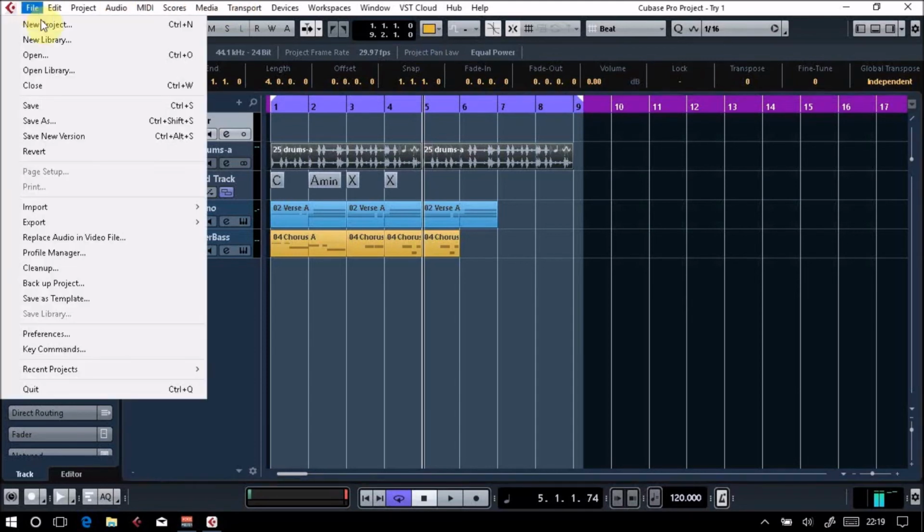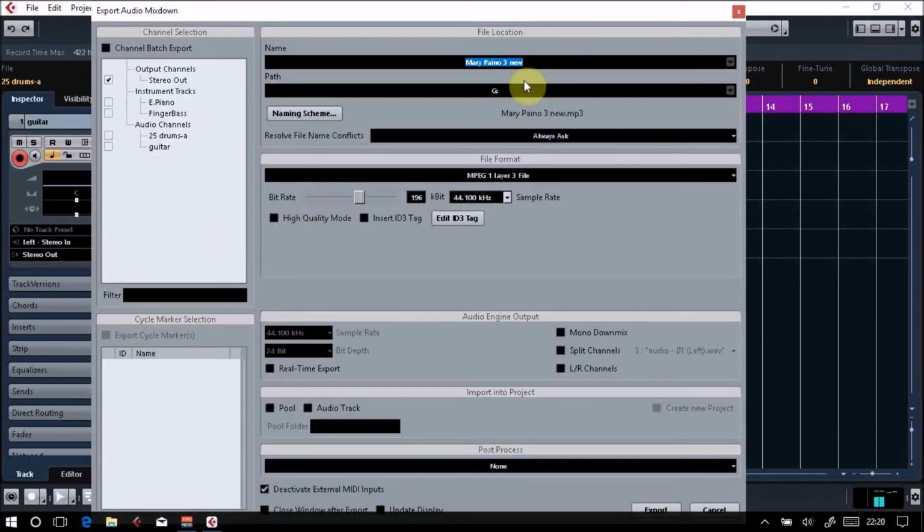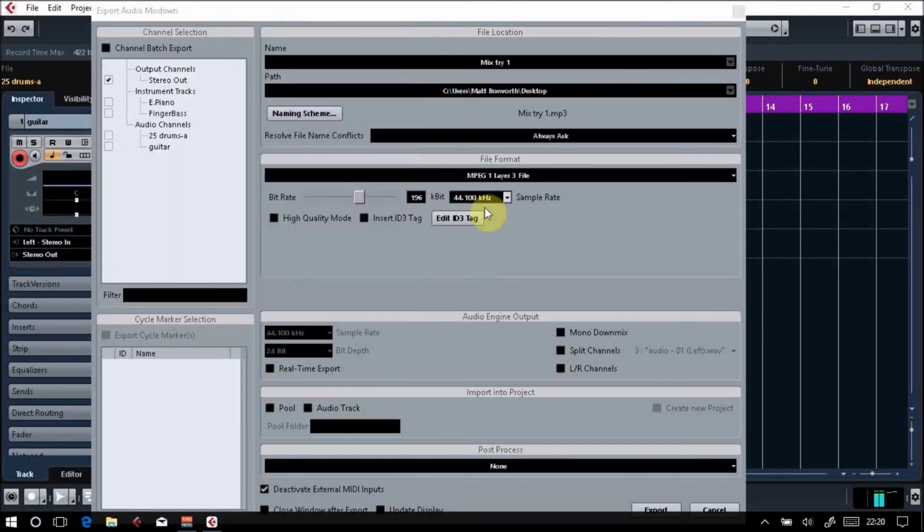And I'm simply going to go File, Export, Audio Mixdown. I can call this anything, so Mix Try One, and then I'm going to specify a hard drive and an MP3 file. 192 is quite a good standard of MP3. If it's a really quick email, just a reference, you go to 120 or even lower, but the lower you go, the lesser the quality. The higher you go, 320 is very high quality. And again, you can just type that in there, 192, and export.